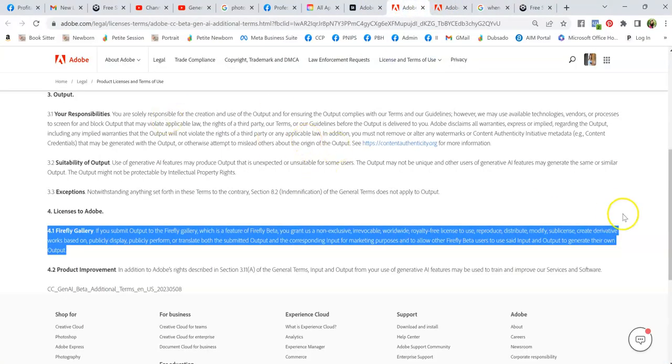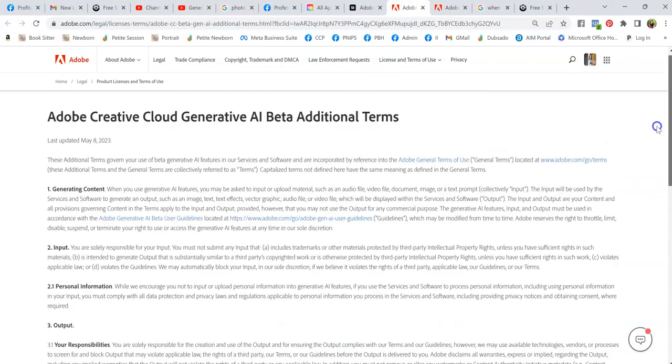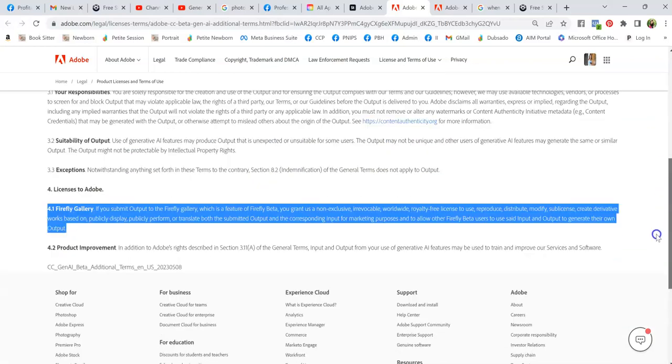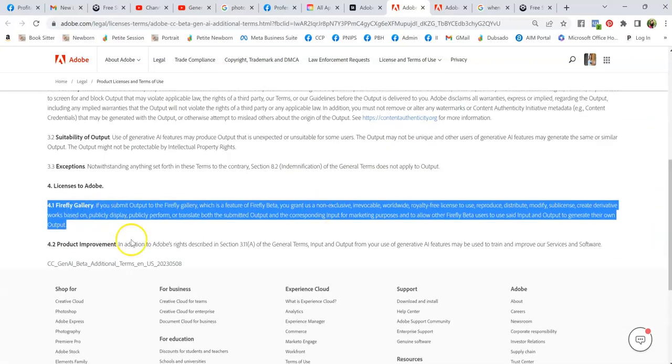It's right here in the terms and conditions for Adobe Creative Cloud Generative AI Beta Additional Terms. It's section 4.1, Firefly Gallery. And it says if you submit output, which is, so when you upload a photo, it's basically input. Your photo is input. And then you select something and hit generative fill, that's inputting it into its system. It's looking at that image, assessing it, and then it's suggesting either a background or something to add, whatever you've chosen, and giving you those variations to play with. Those are the outputs.